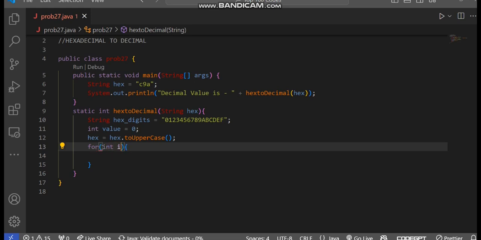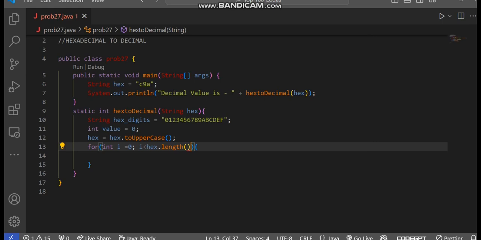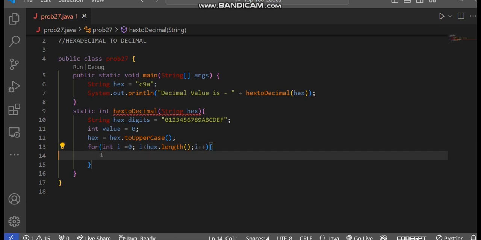in which the initial value of i will be 0, then i should be less than hex.length, because we have to iterate over the hexadecimal number. We have to check every digit of that number, so hex.length and i++. Fine. Now what this loop will do is separate every digit from the number, and then we have to multiply and add as we have seen in the explanation portion.